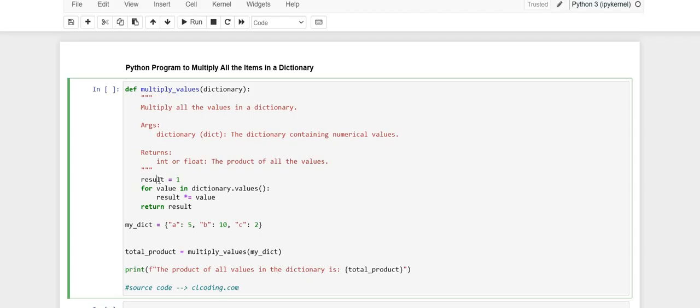Now, in the next line here, a variable named result is initialized to the value 1. This is because 1 is the multiplicative identity. Multiplying any number by 1 does not change the number. And next, iterate over dictionary values.